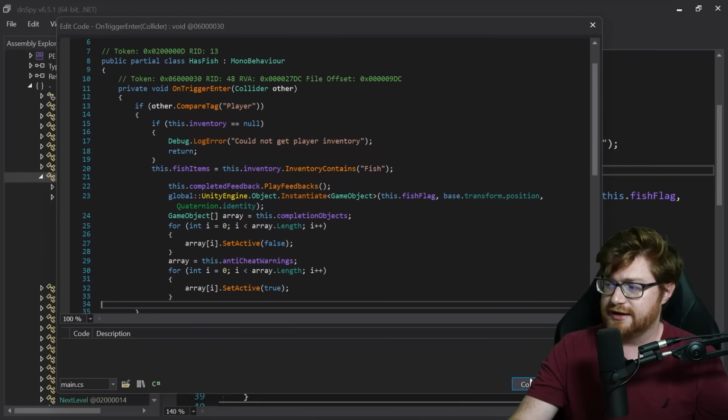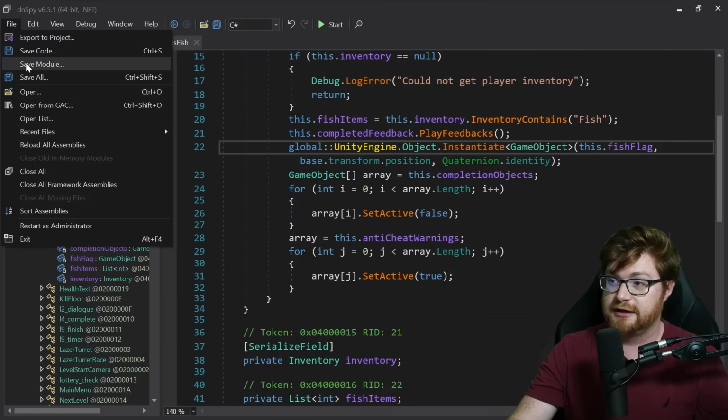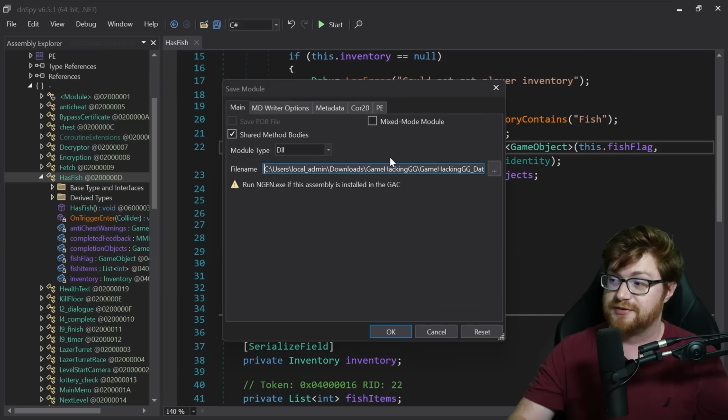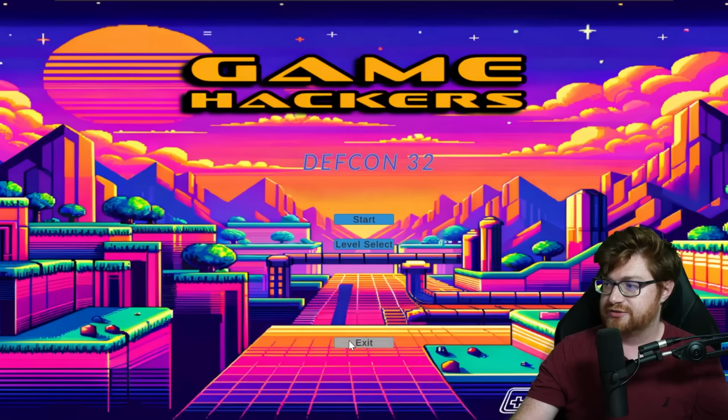Let's compile that, save the module, and this is all pretty simple and easy, right? We're just manipulating code that we can see basically in plain text because it is C# assemblies, and that's the benefit of this Unity rendition here. Let's click OK to compile that, hot swap these files as usual, and let's restart our game.